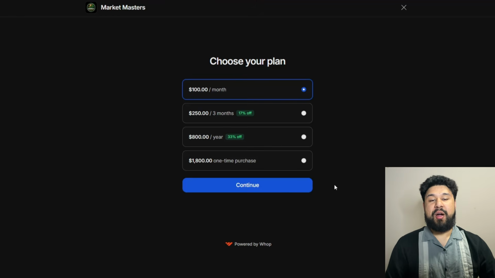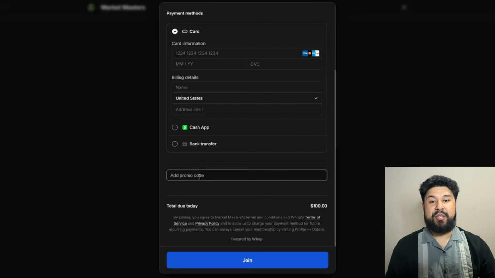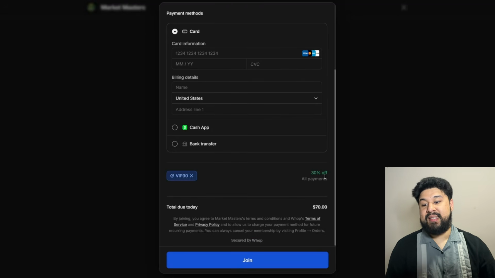Once you've selected your option, hit continue. You will then be able to select your payment option and fill out your payment details. Don't forget to scroll down and hit add promo code to use the launch promos. After you've typed in the promo code, don't forget to hit apply. And once everything is ready, just hit join.